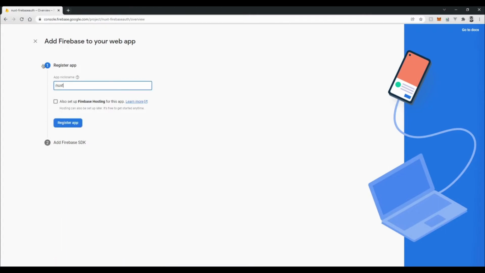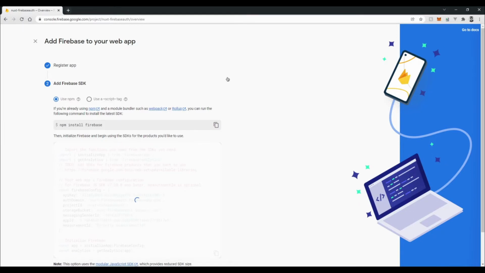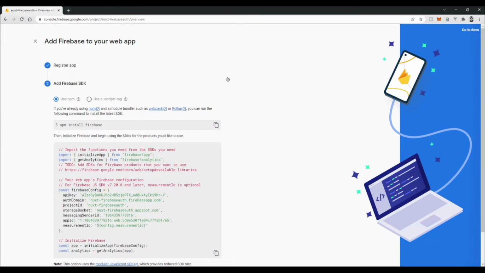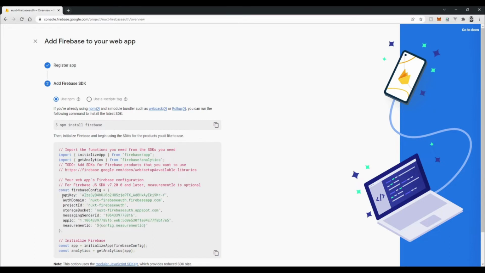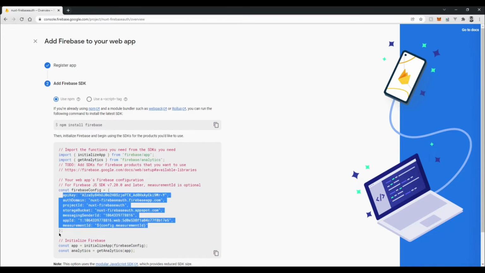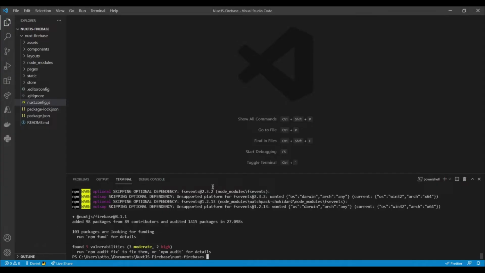Call your web app whatever you want. I'll just say Nuxt Firebase again. Register the app, and then here it's going to give us our config, which is basically just like an API key. It's not really like a secret key or anything like that. So don't be concerned about having this exposed on your front end. So we'll just say const firebaseConfig there is what we want. Actually, I just need this bit here really. Okay, cool. And now if we go back to VS Code, hopefully this is done.